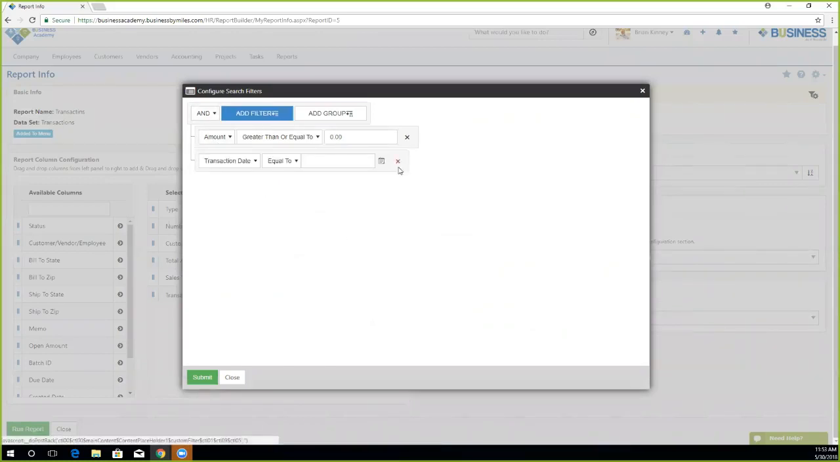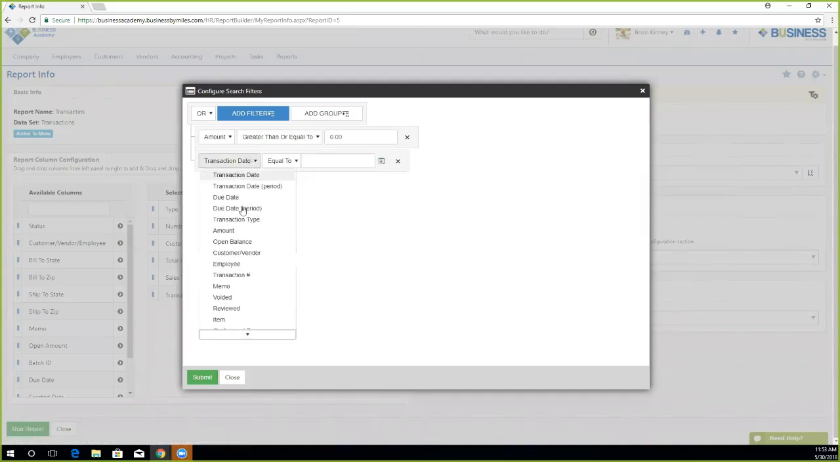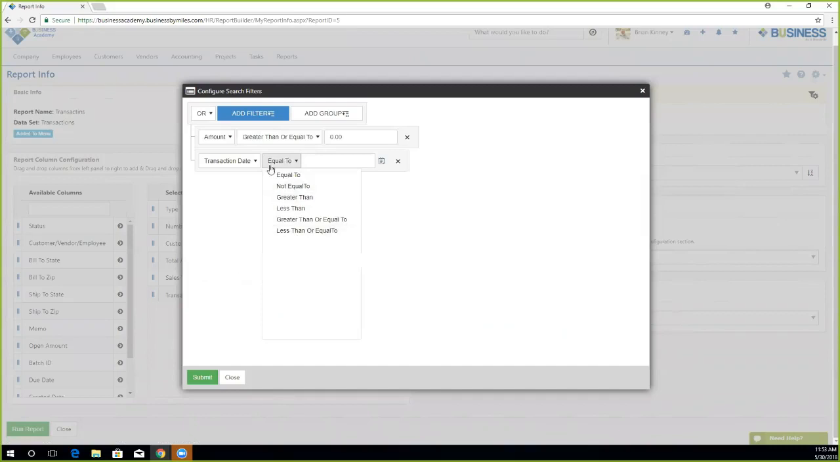Now it's also important to note that this defaults as AND, but we can also do an OR. And that means that the other filter will be the amount or the transaction date is equal to. And you can also change that by clicking the drop down here and then choosing whether it's equal to, not equal to, based on what you choose here, just like we did up top. Now to delete these filters, you simply click the X button. We can change our OR back to AND. We can click Submit.